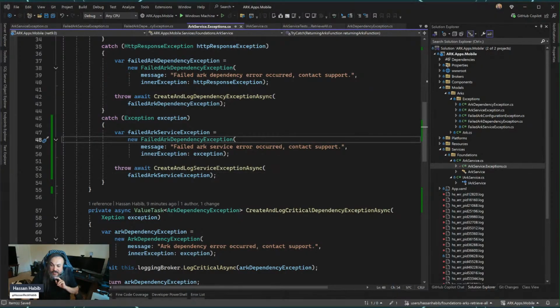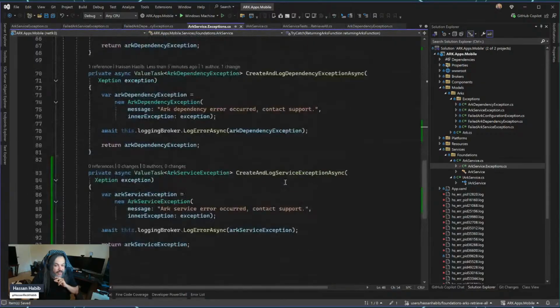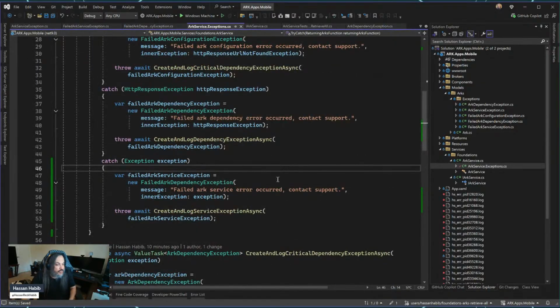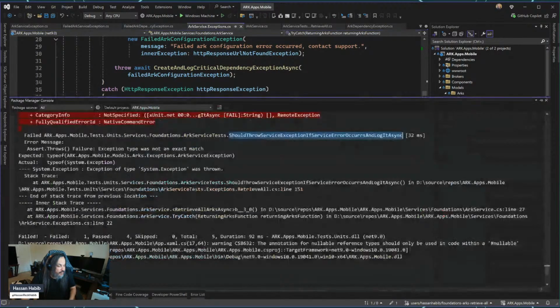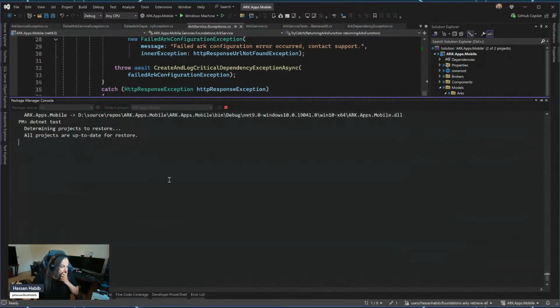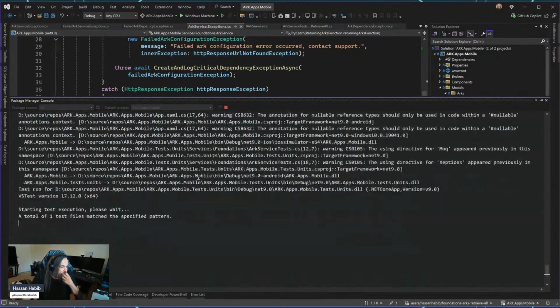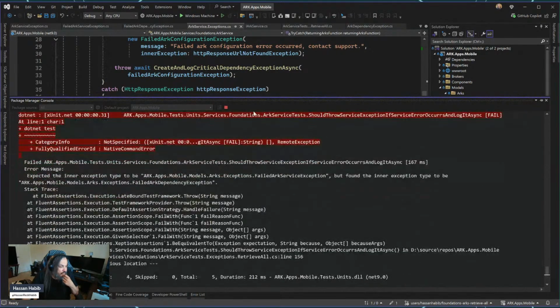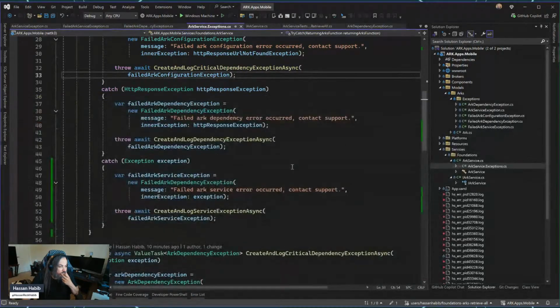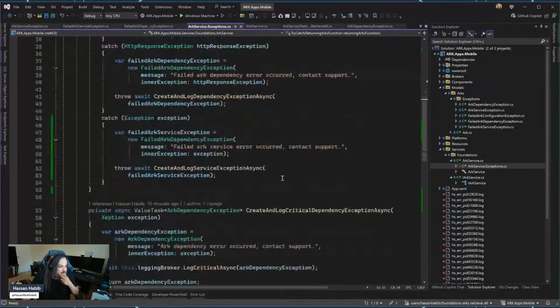What else is left here? Failed ARK service exception. Create and log. Yeah, this is all done. This is all good. It should pass, I think. Failed ARK service exception. Let's go here and test. Is it 5 tests? I missed something. I missed one thing. Let's see. What did I miss? Failed ARK. This guy.